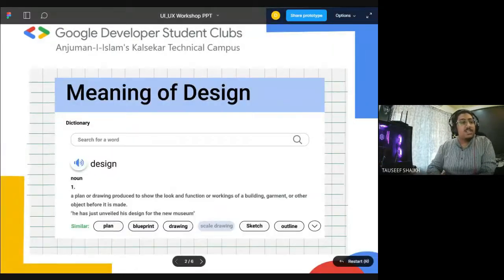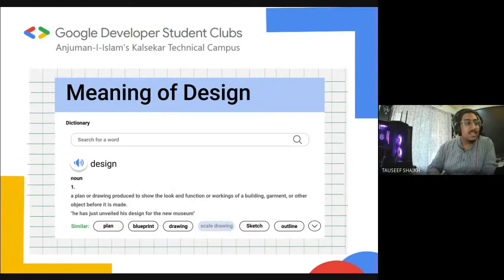So let's talk about designing. Designing is basically a plan or a drawing made to start a project. A project starts with an idea, then with a design on which the developer works, or a designer helps the developer with how your application or website should work.